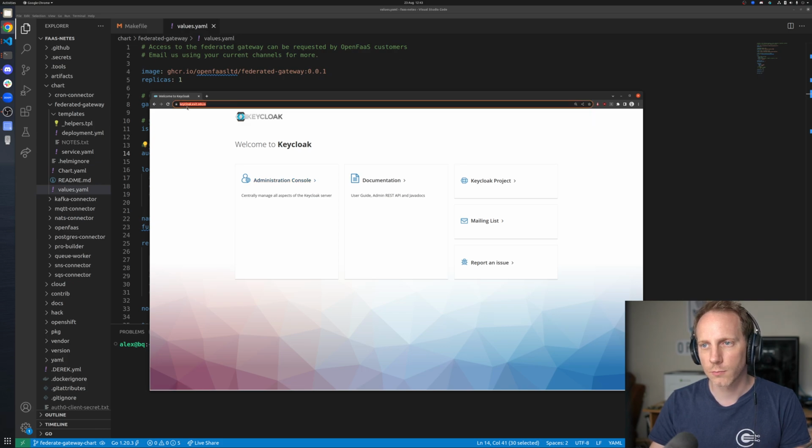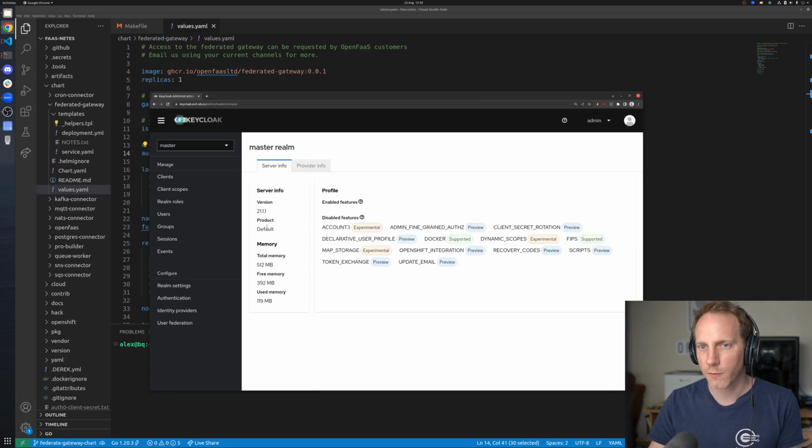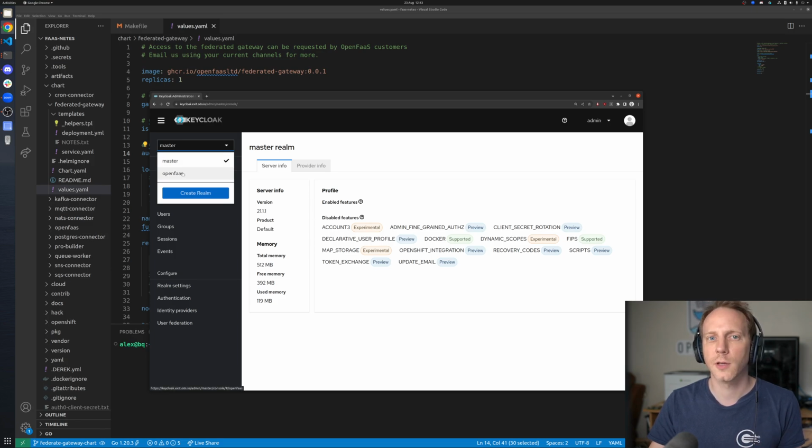This is the URL. I'm going to click administrative console. I'm going to log in with the admin user I got when I installed this, and I'm going to make sure that I'm in the realm of OpenFaaS. If you have not created this realm yet, go ahead and do that with the create realm button.